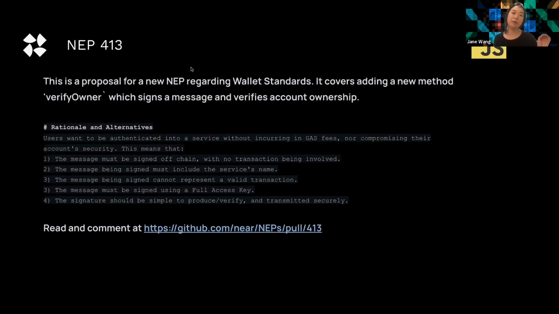Okay. Let's move to, sorry, I'm jumping ahead. Let's move to NEP 413. This is something that we actually already published on GitHub. It's verifyOwner. I have been mentioning this in previous calls, and now we're in a pretty good state, I would say. We really want you to comment on this NEP before it goes through the formal NEP review and voting process. Just to remind you, it is a method called verifyOwner that uses the full access key to sign a message to verify that you have the account ownership.